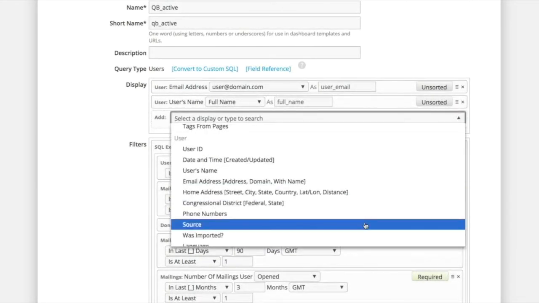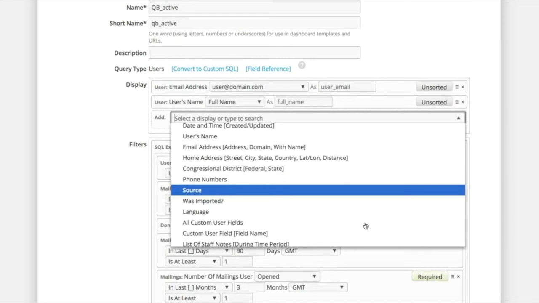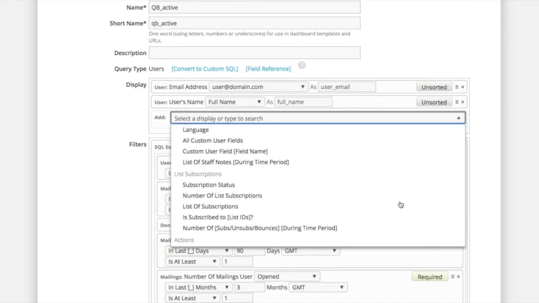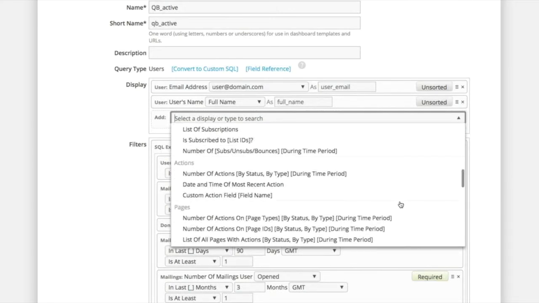Because the Query Builder has so many options, we're trying to strike a balance between showing you at the top level everything that's available and making it actually possible for you to read through all of this.